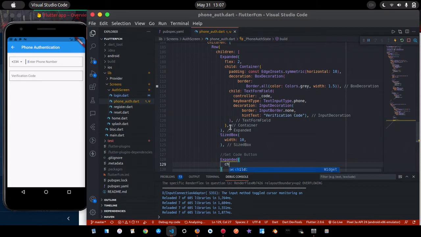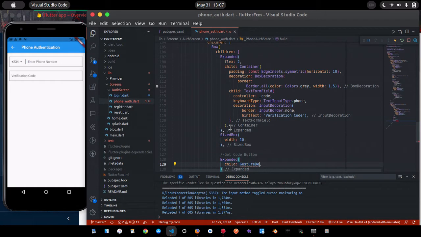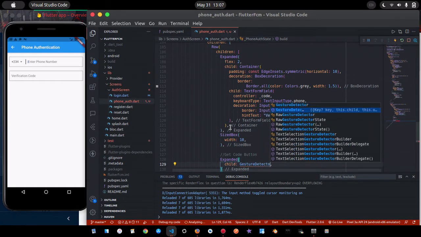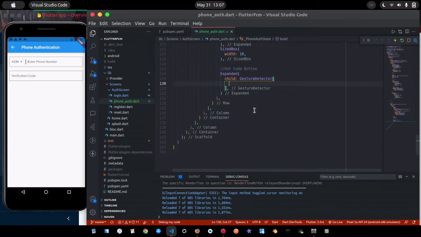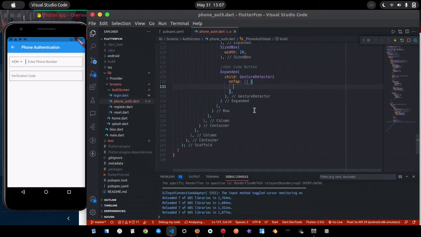Alright, so I'll have a child, and basically it's going to be a container, so I'll have to wrap it with gesture detector because you might want to click on it. So I'll use gesture detector. Okay, yeah, because I want to click on it. And the onTap property, so let's just leave it this way, empty first, and then I'll have a child. As I said initially, it is going to be a container.